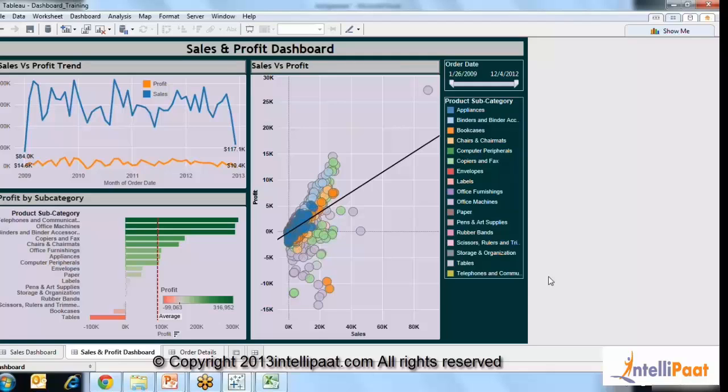So this is a simple dashboard. I'll just show you a little bit of the parameters, how we can use parameters and make use of them, and stuff like that. Before I go into this, do you have any questions?